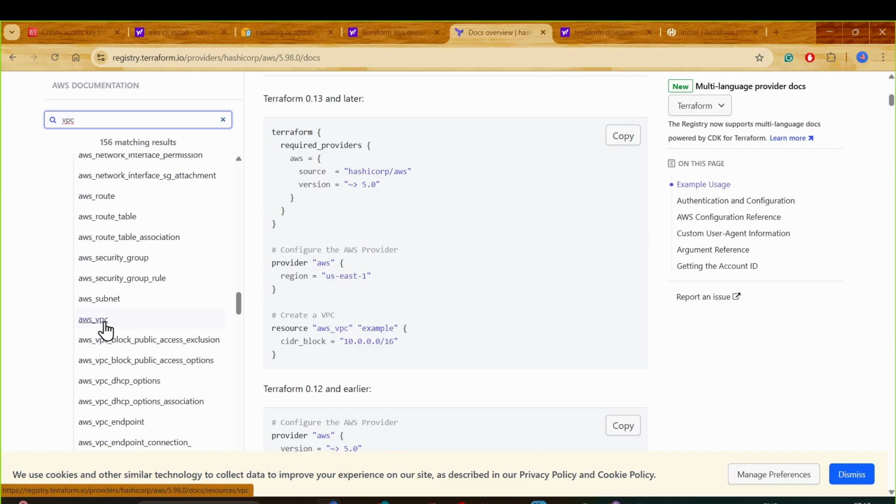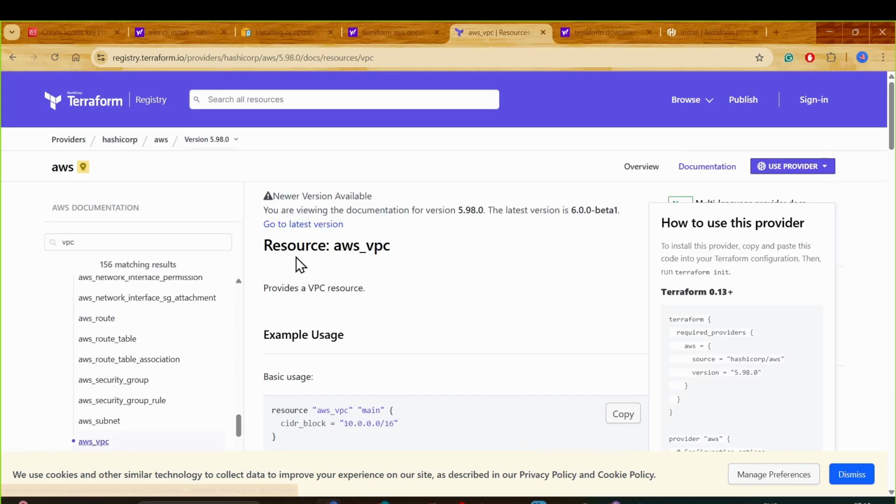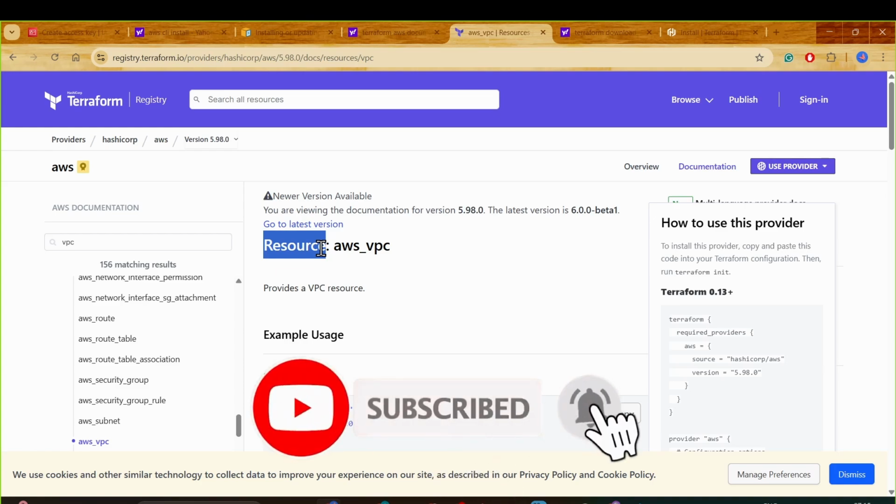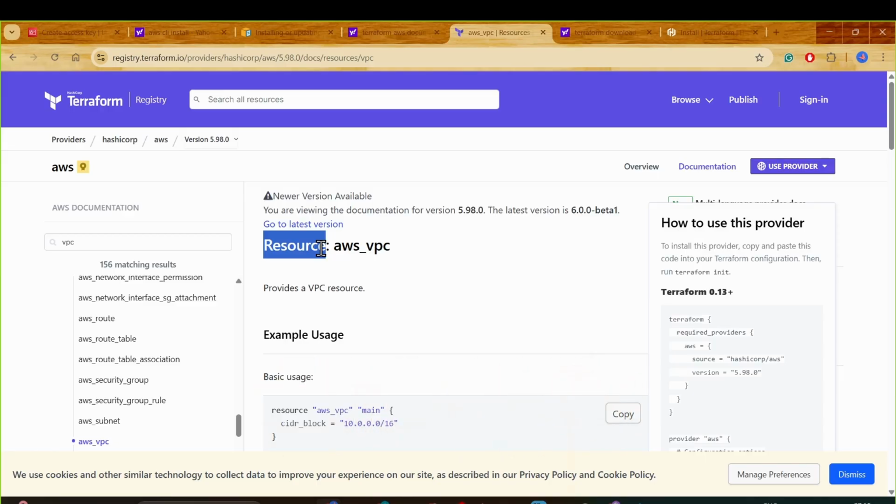So aws_vpc is found, right? Now there are two things in Terraform. One is called a resource, the other is called a data block, right? The resource block is responsible for creating the resources on AWS. A data block is responsible for reading the resources. We'll be using the data block. Don't worry about that. But as of now, we are using the resource block.